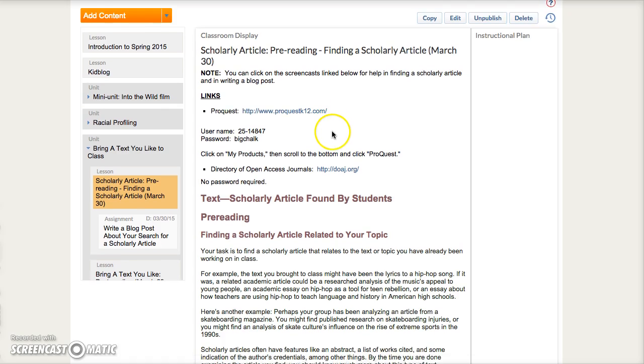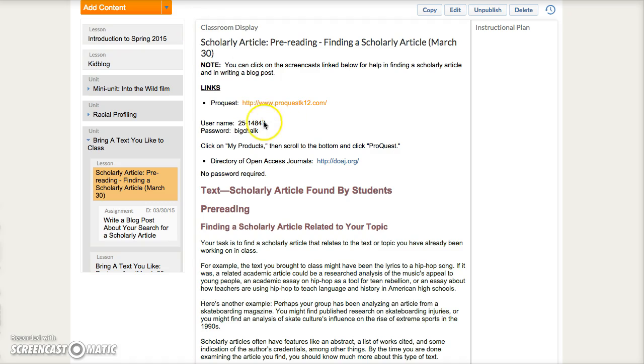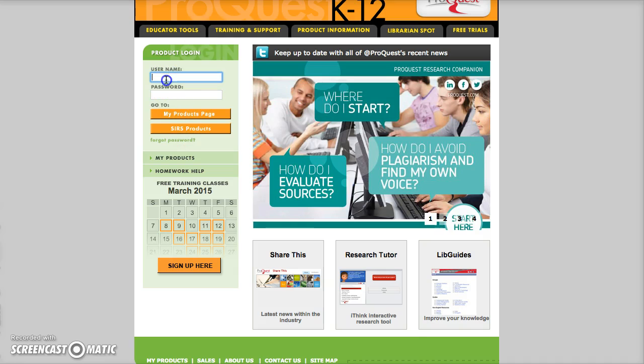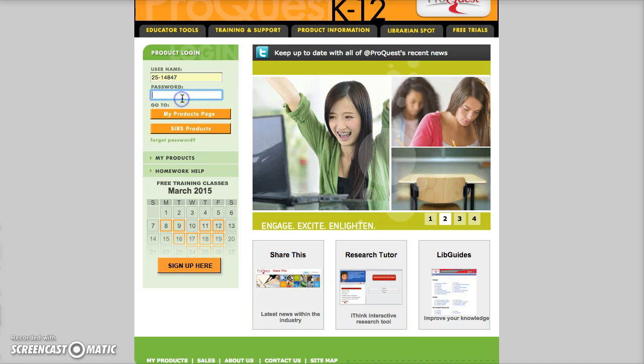What I want to do is show you how to use ProQuest first, and then the Directory of Open Access Journals, or the DOAJ.org. We'll go to ProQuest first, and we'll click on this link. Now we've got the username right here. It's 25-1487. You've probably used that before. If not, I recommend just copying and pasting from Schooloop, and then big chalk is the password.